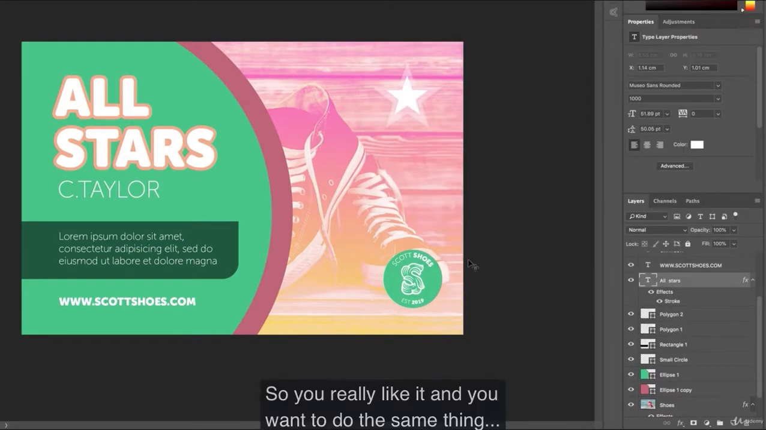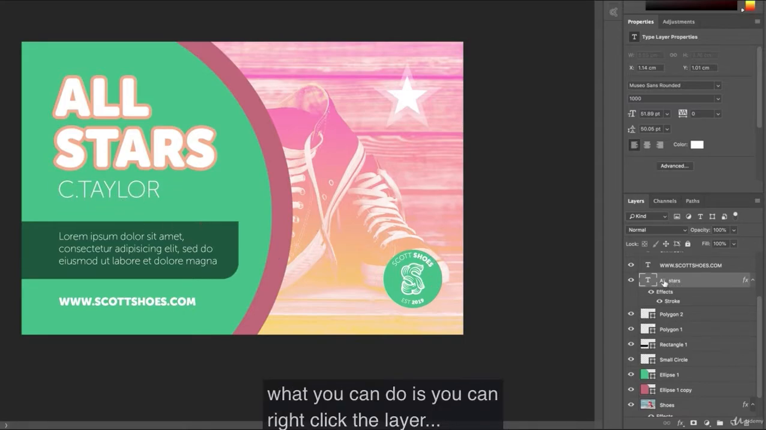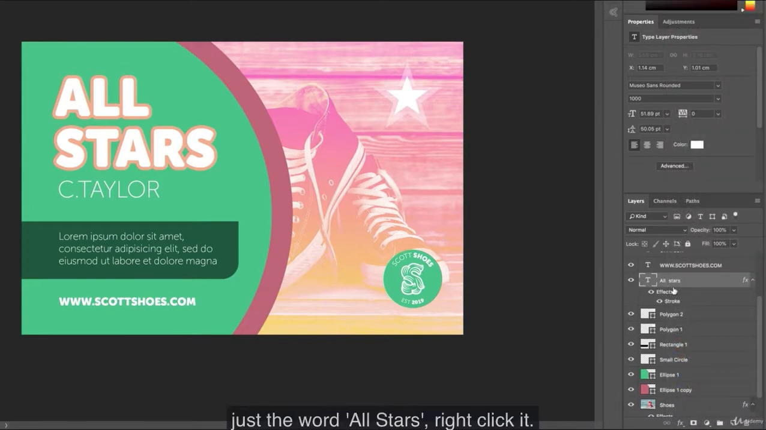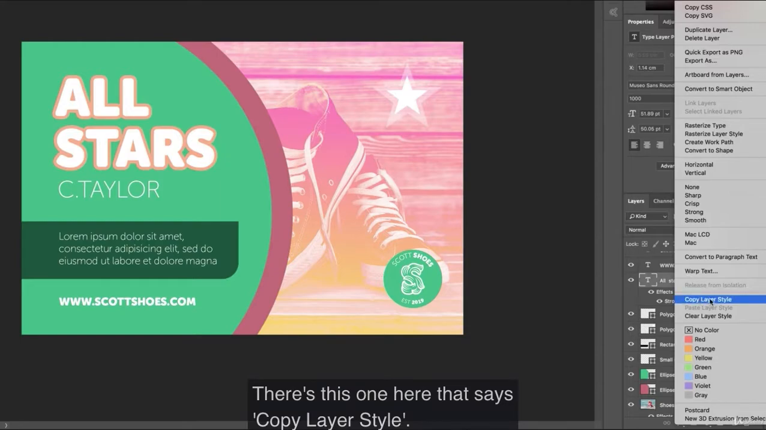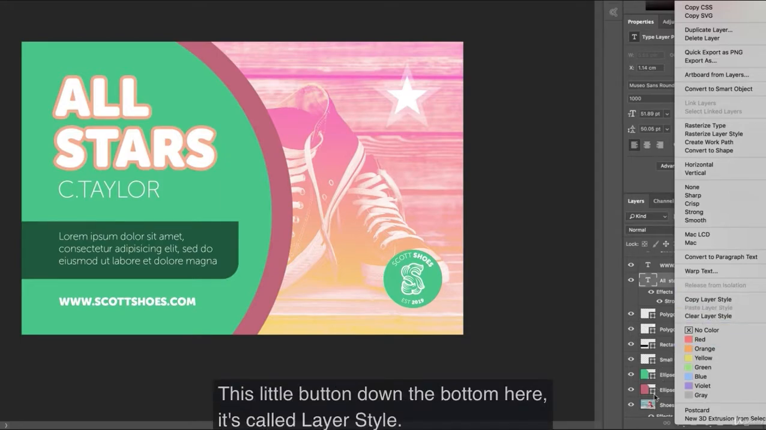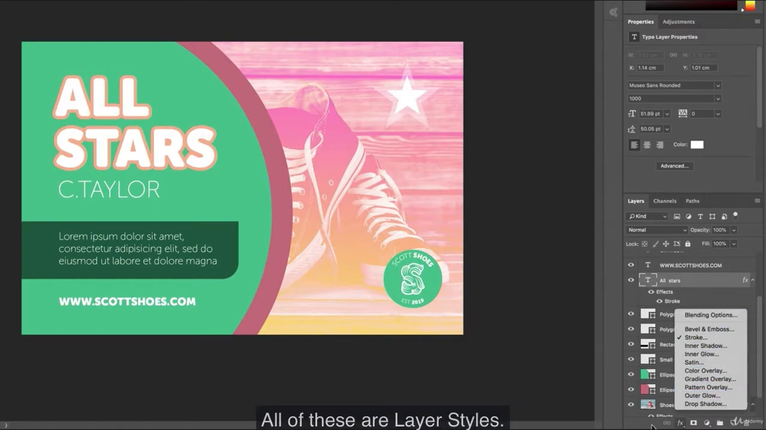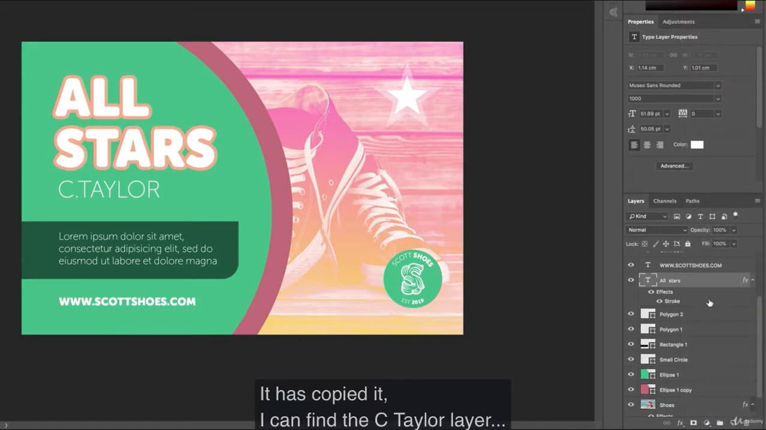Say you really like it and you want to do the same thing to the C tailor here, what you can do is right click the layer. So I'm right clicking the word, not the icon or anything else, just the word all stars. And there's this one here that says copy layer style. So that's what these things are called. This little button down the bottom here is called a layer style. All of these are layer styles. So right clicking it and saying copy layer style, I've copied it.